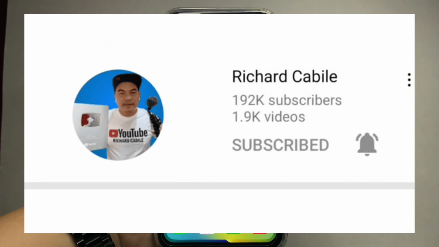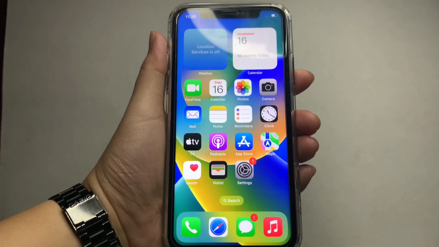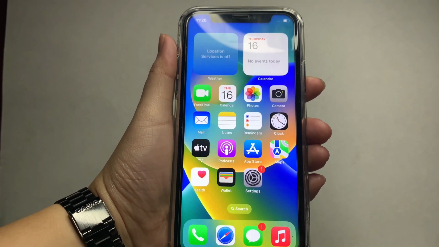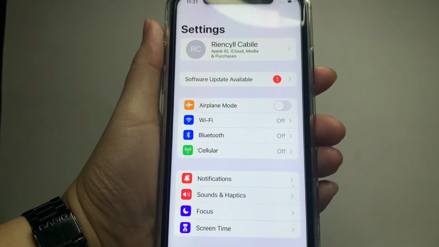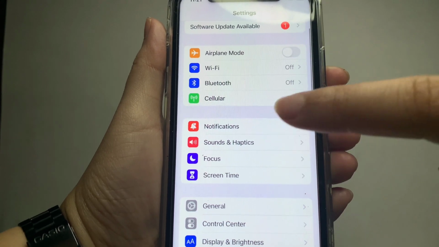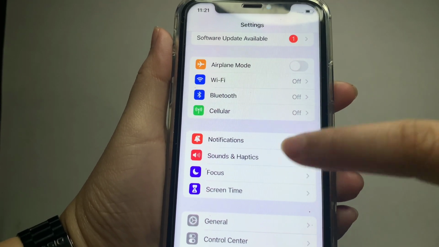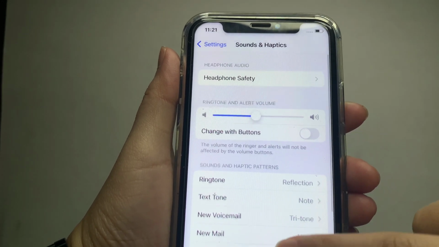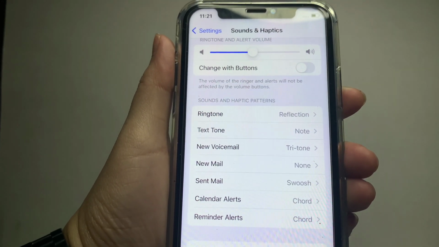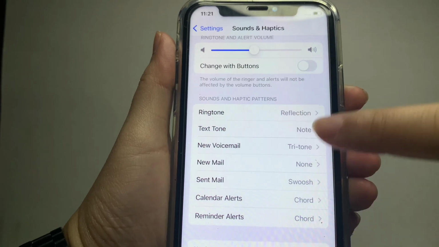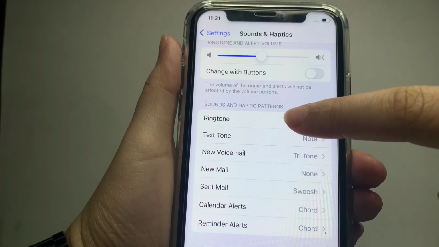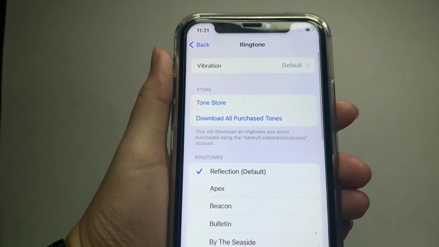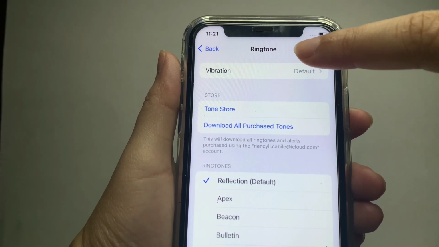And let's start. Using your iPhone X from your home screen, first, go to Settings. In the Settings, scroll down and go to Sounds and Haptics. Then in the Sounds and Haptics, go to Sounds and Haptic Patterns section and choose the ringtone. Then in the ringtone, go to Vibration.